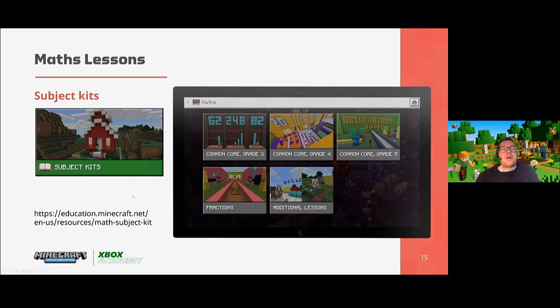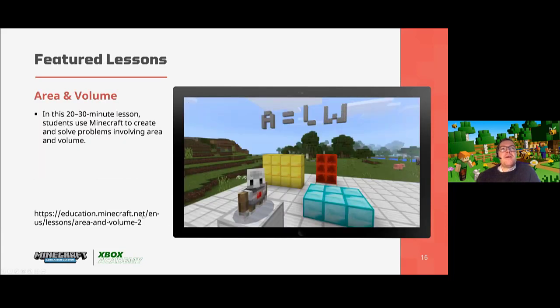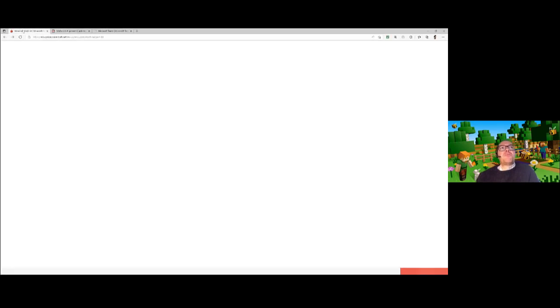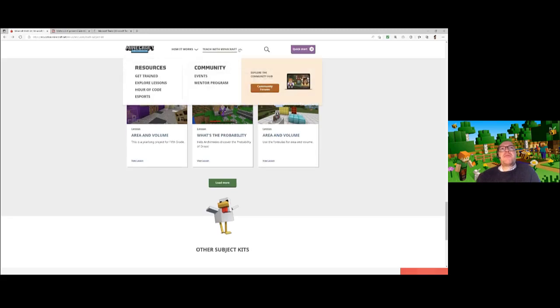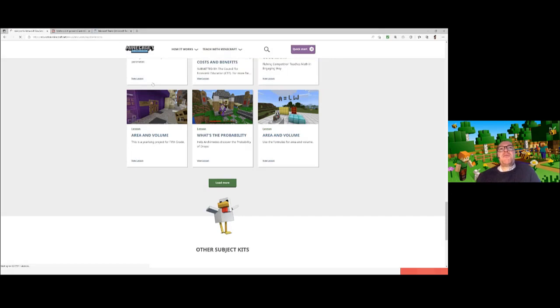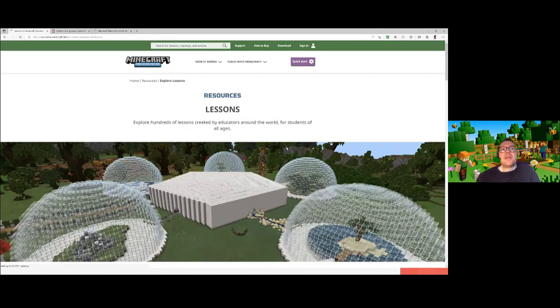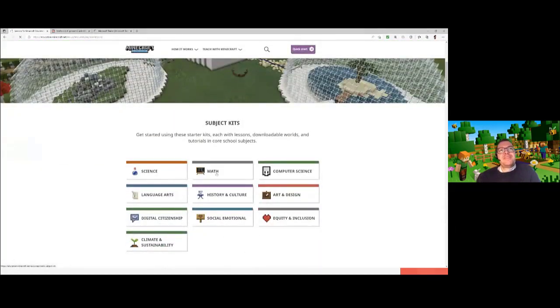You also have, as well as a subject kit, even more lessons online. So if I go to my web browser and go to education.minecraft.net, here, if you click on Teach with Minecraft from the home page, you've got Explore Lessons. And here you have even more lessons on top of the ones that are built into the game. And one of the subject kits is Maths.